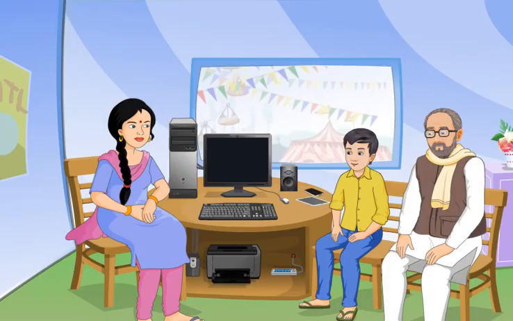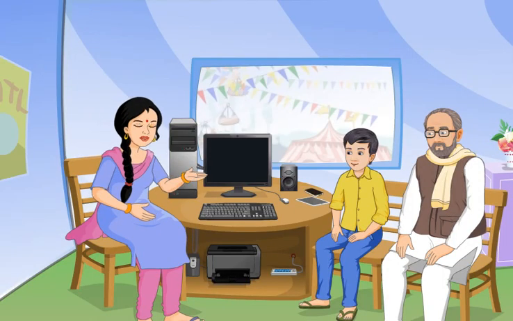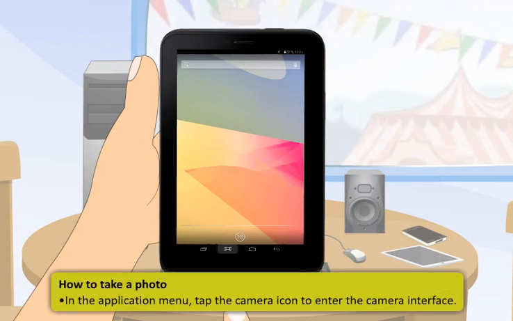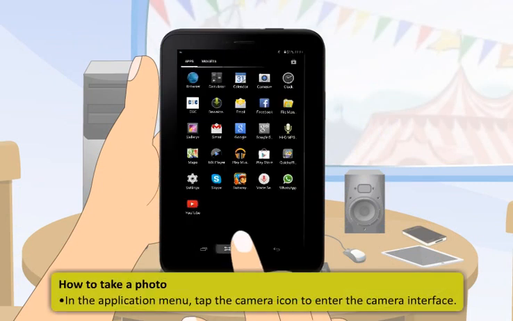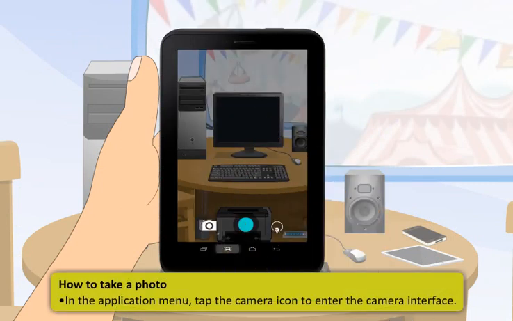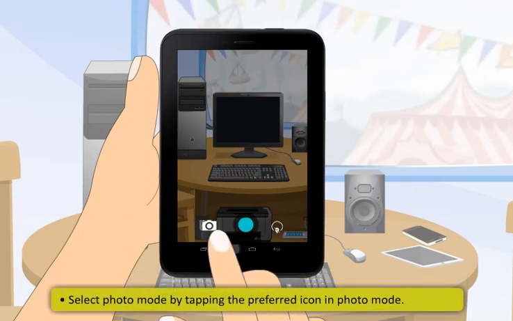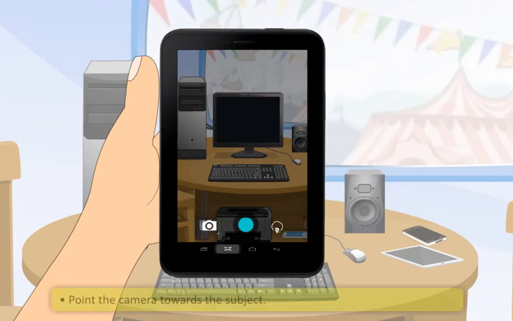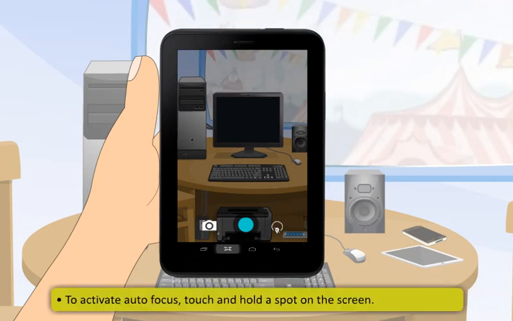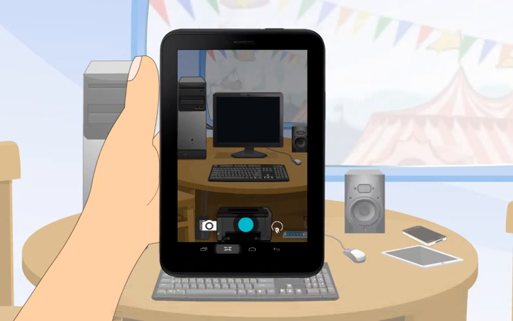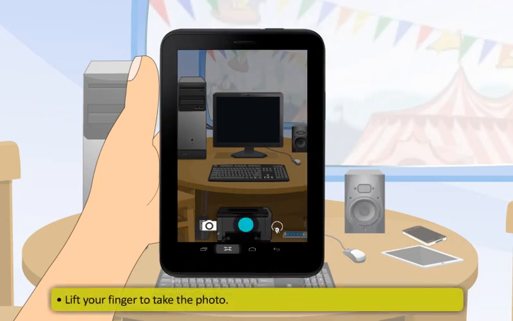This is how you can take a photo with the tablet. First, in the application menu, tap the camera icon to enter the camera interface. Next, select photo mode by tapping the preferred icon in photo mode. Point the camera towards the subject. To activate autofocus, touch and hold a spot on the screen. Lift your finger to take the photo.